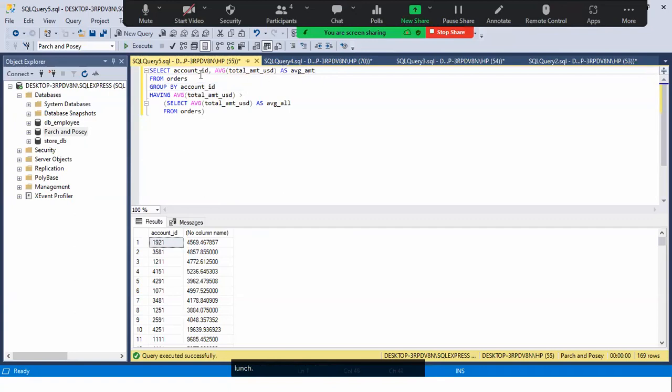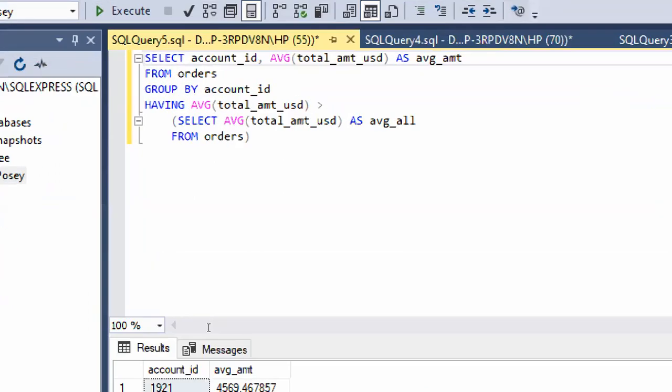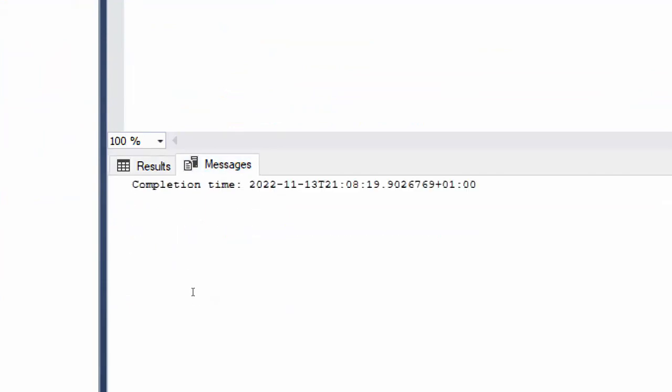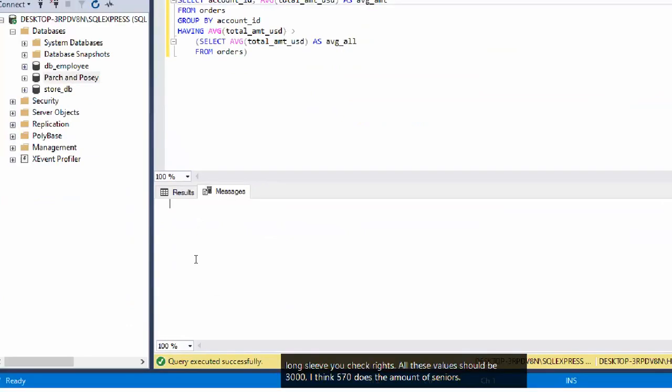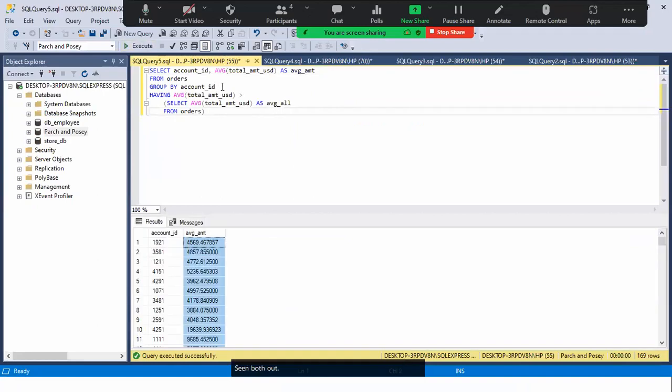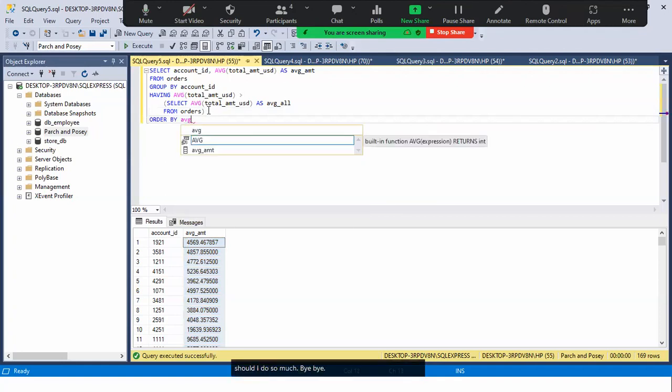So I will give an alias as average amount. If you check, all these values should be above 3,000, I think 578. That's the amount. So you look here, you're seeing 4,000. You know what? Let's order by, so we're sure that the results match. Order by average amount.